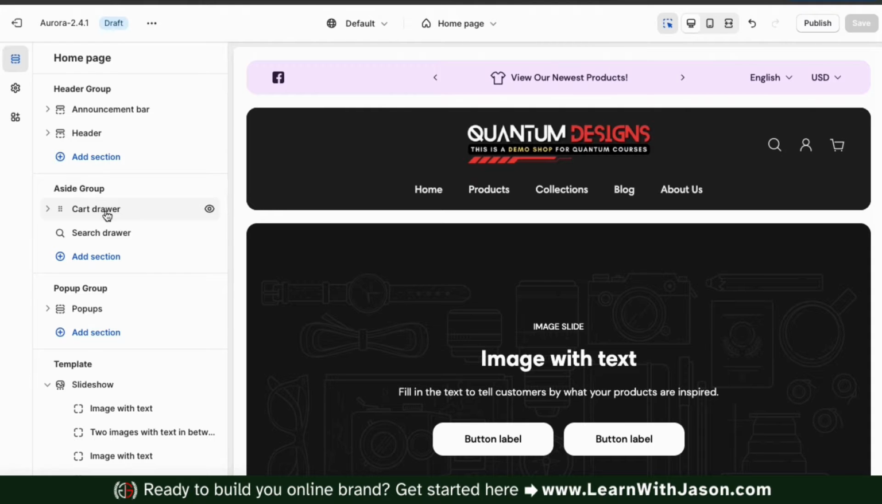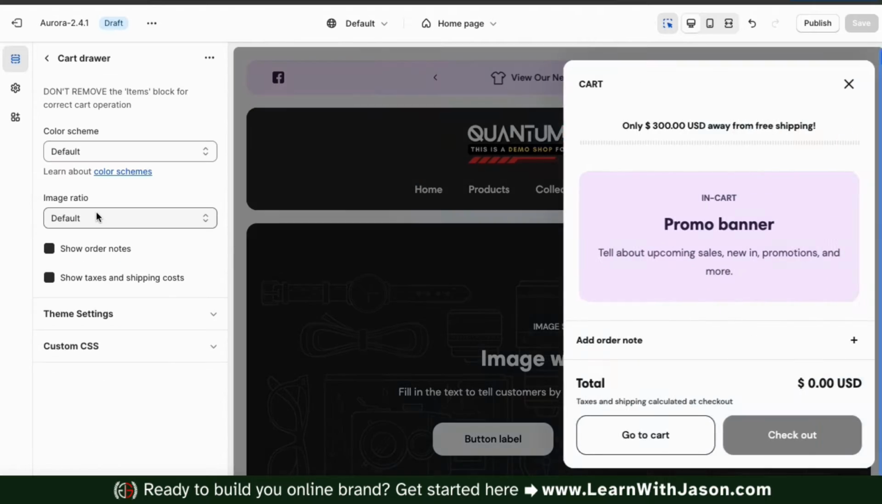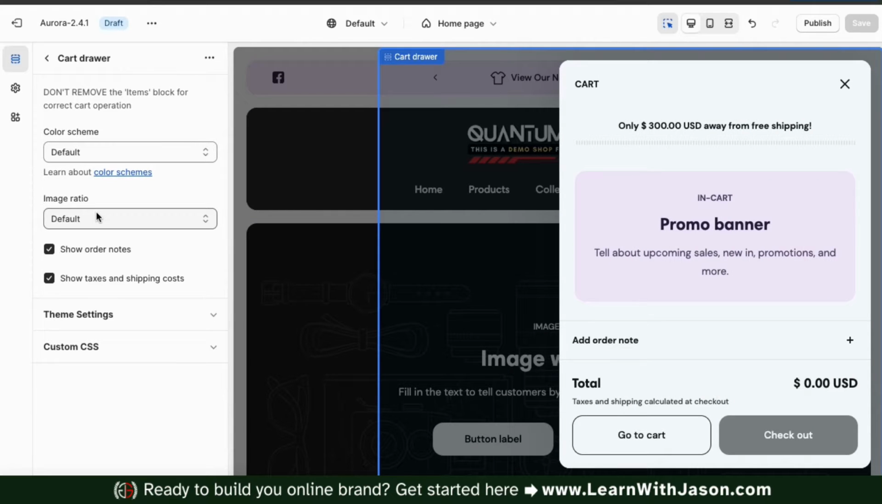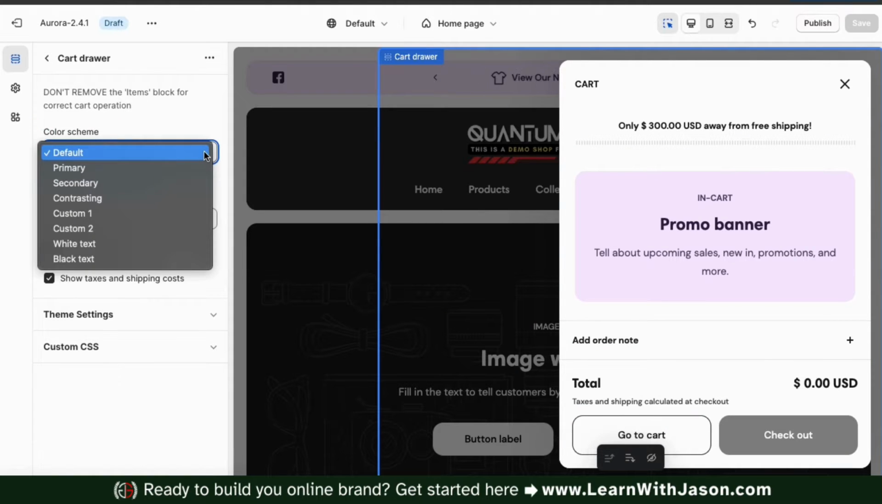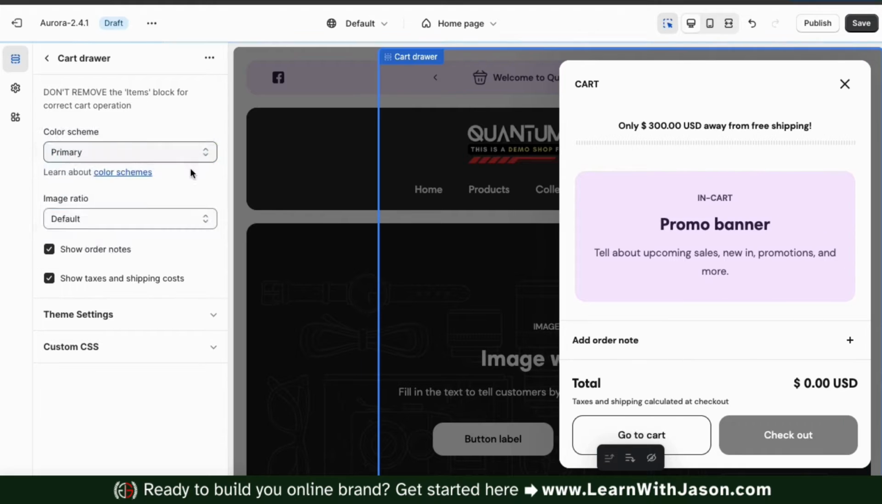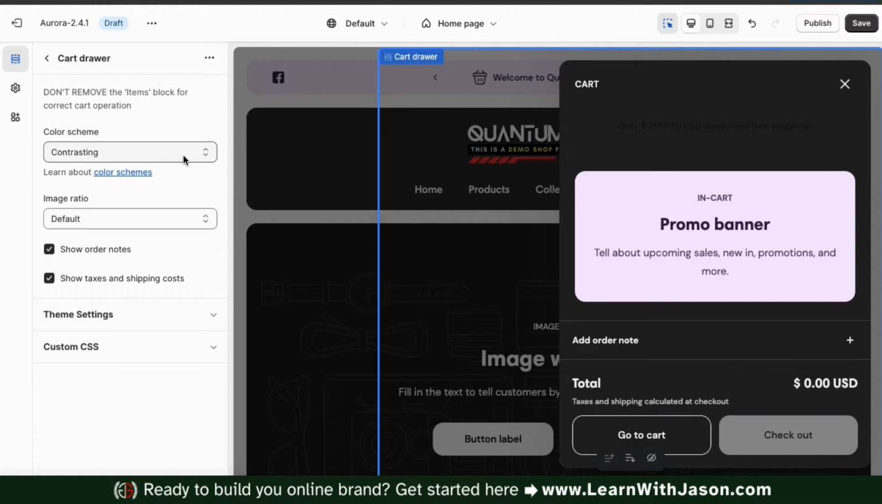So to customize our cart drawer, let's start by clicking the cart drawer main tab here. This will open up a menu where we can customize the layout and style of our cart drawer. While you're editing, you'll be able to see a preview of your cart drawer on the right. So at the top here, you can use the drop-down menu to select the color scheme for your cart drawer.